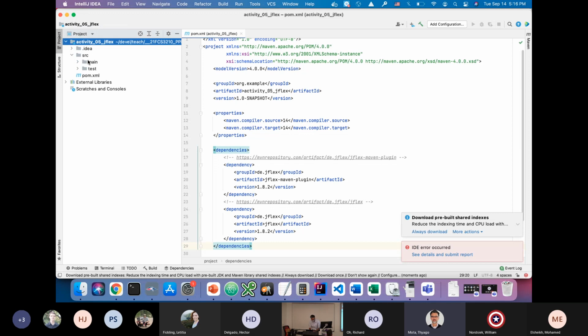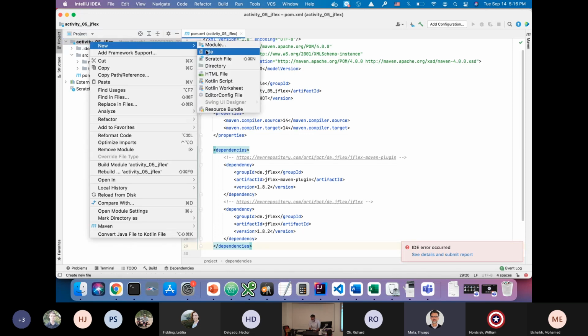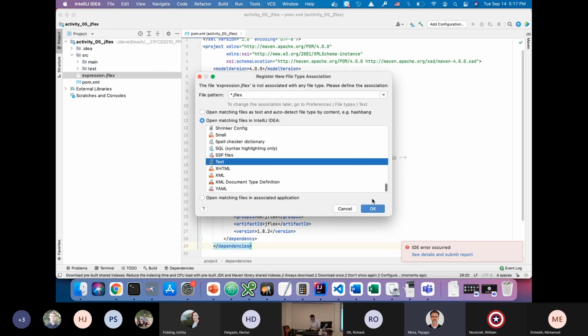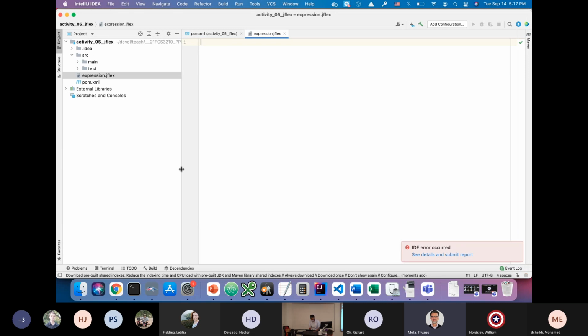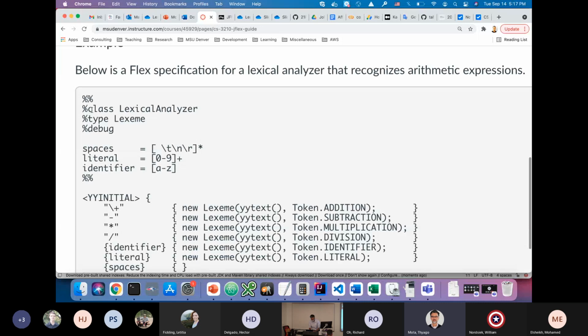And we should put the specification. So how about we create it here? We create a file called expression.jflex. It's a text file. I'm going to open this file and I'm going to just copy this example here, okay?